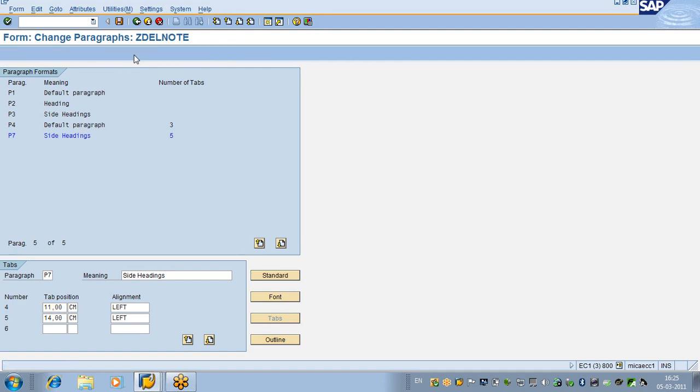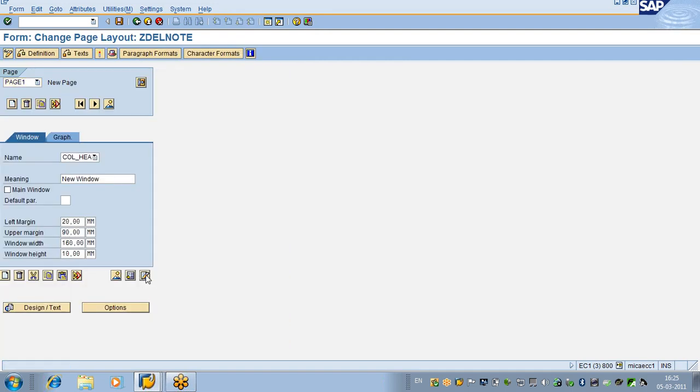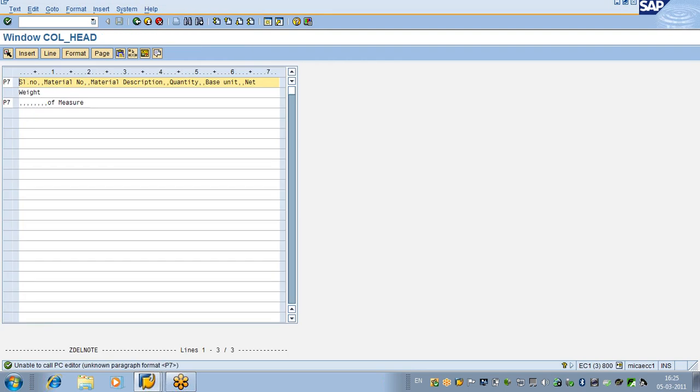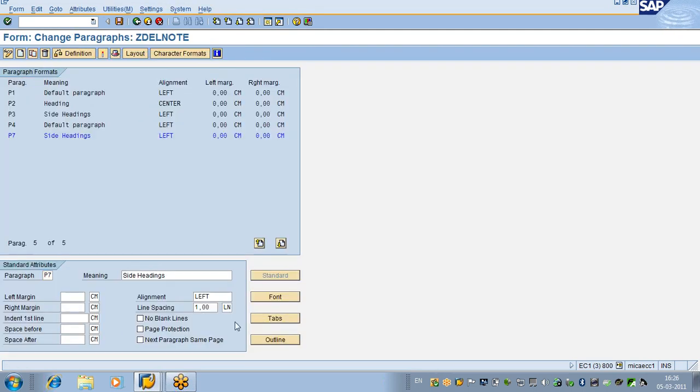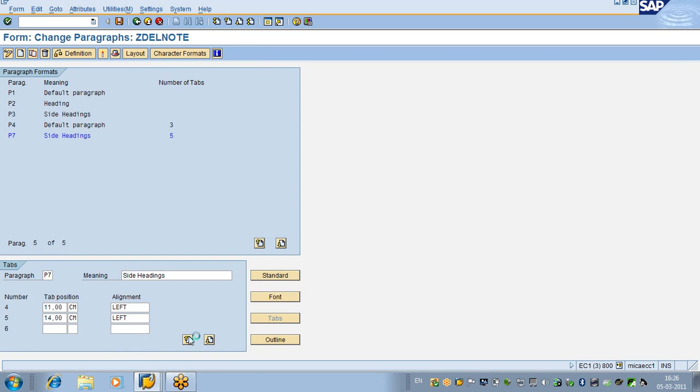Let me just go to the layout and check column headings. 1, 2, 3, 4, 5. 5 tab spaces are there, correct? Yes, sir. Point 4. 3.3.